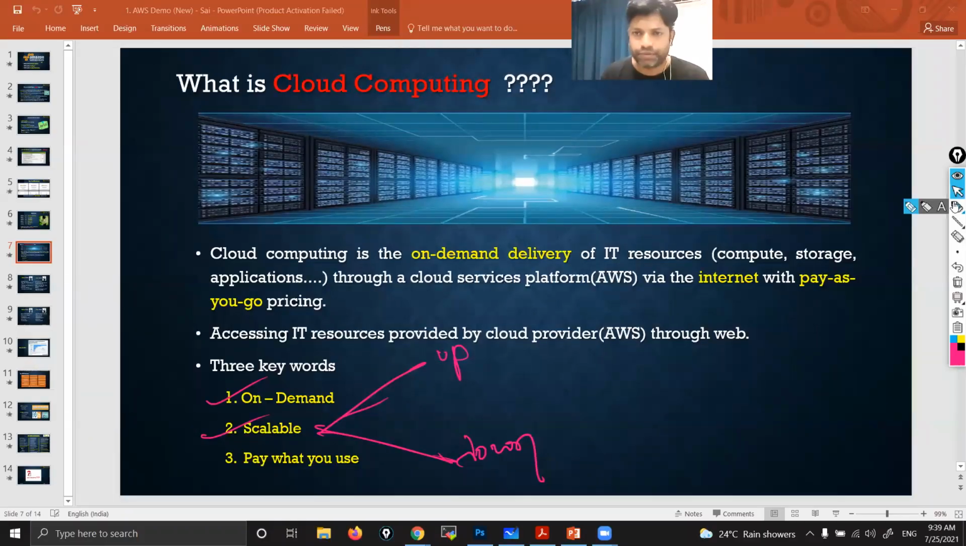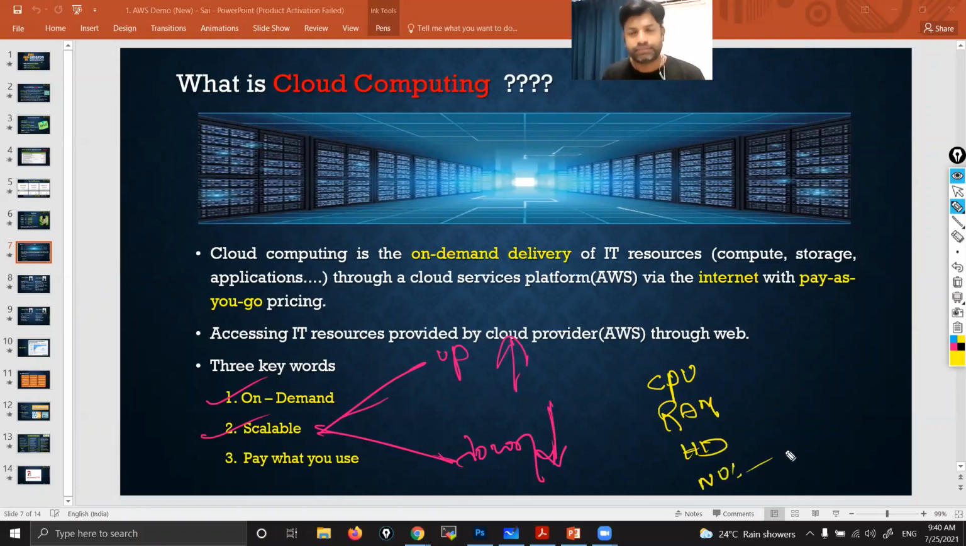Yeah, simple. Absolutely right. Scale up means something you are increasing, like increasing RAM size or hard disk size. Scale down means decreasing. So in simple terms, scale up means something we are increasing, and scale down means something we are decreasing. In terms of a computer, what can we increase or decrease? You can increase or decrease CPU cores, RAM, hard disk, or the number of servers.